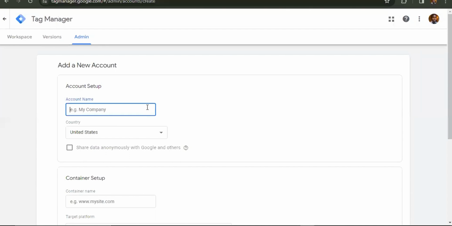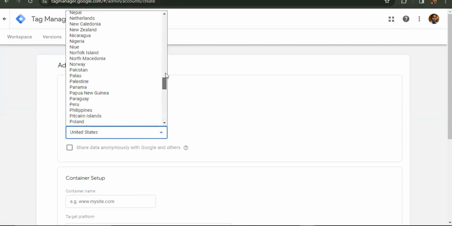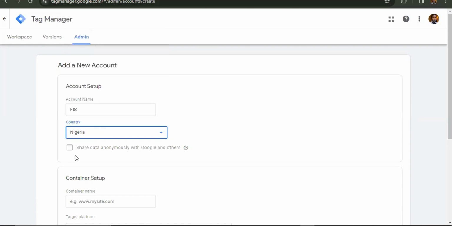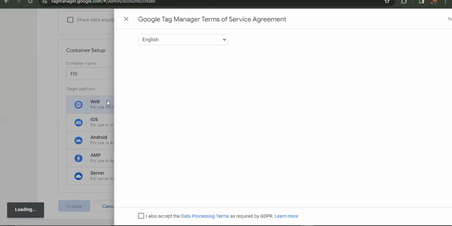Then you want to type in the company name. I'm going to use FIS as an acronym for this client. It's a Nigerian client, so you choose Nigeria. You choose the country that you are from. I don't want to put the website as container name, so I'm going to still put FIS on this one. The platform that we are going to track is web, not an app, not iOS, not AMP, not a server. So we have to create it for web.